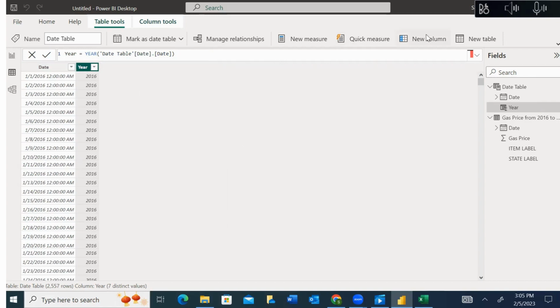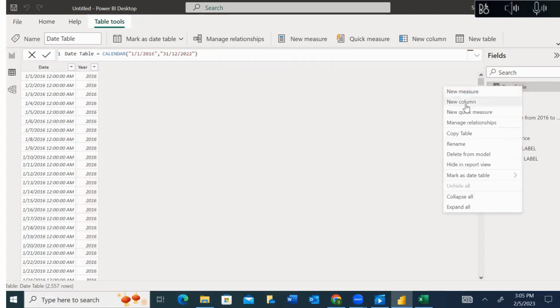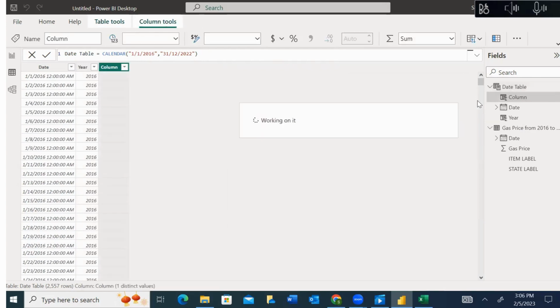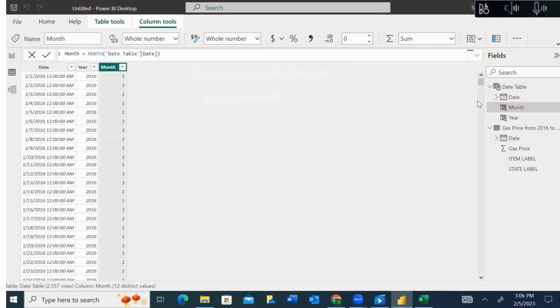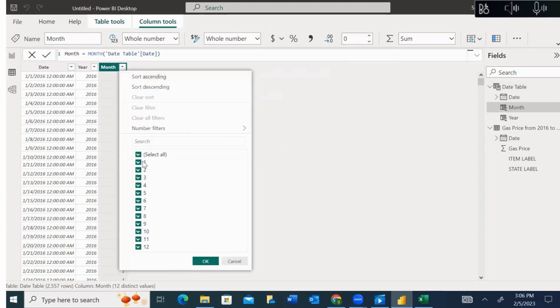So instead of clicking on this new column here, you can just come to this table, right click, and you see new measure, new column, new quick, everything that you need to do. So we click on new column. We want the months. Let's just say months. There's also a month function, date table, date column. So we have the month, but it is returning the months in numbers. This is exactly not what we want. You can see now that we have from January month 1 to month 12.